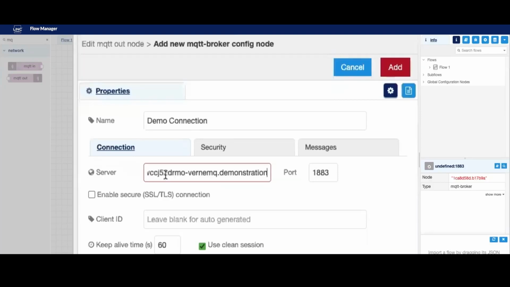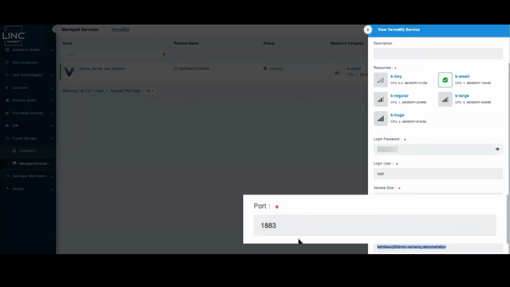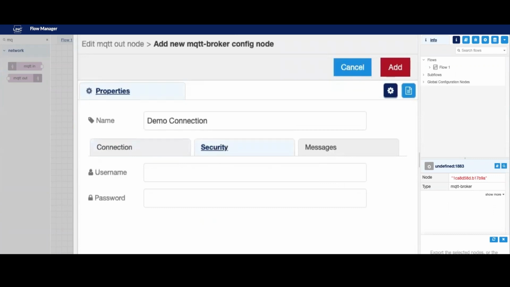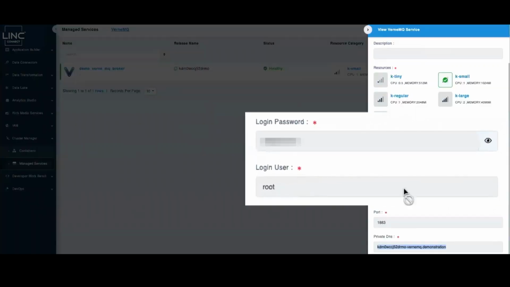Next, we'll configure the security section. We'll use the username root and input the password. Then we'll click Add. For the topic, we'll enter demo/data. The QoS is set to 0, the retain flag is set to false, and we'll name the demo publish packet accordingly.